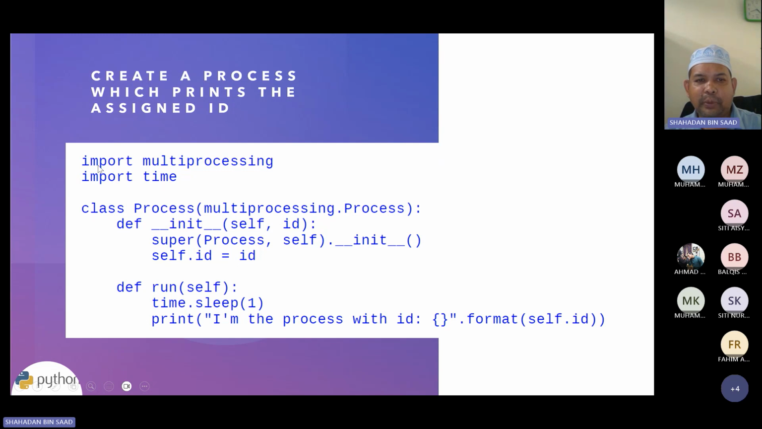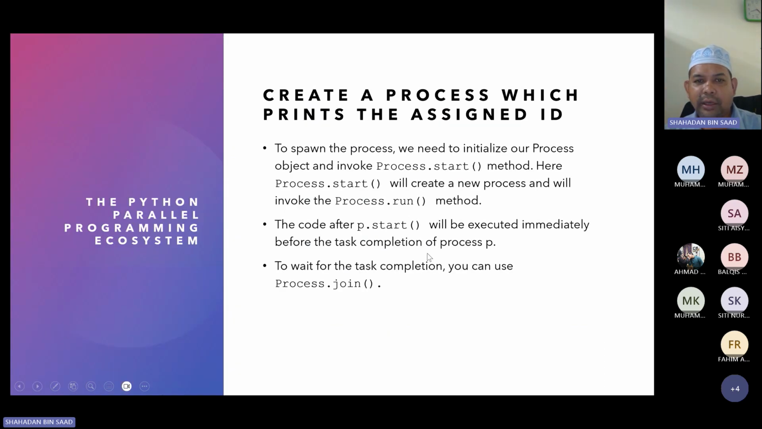Okay, so contoh sini, create a process which prints the assigned ID. You boleh try import multiprocessing, import time. Ni nak guna sleep, sorry. So ini kelas, contoh nak buat kelas Process, multiprocessing.Process. Super, Process, self, and init, and then self.id sama dengan id. So untuk kita print, kita sleep dulu, and then print "I'm the process with ID". Kalau tak laju sangat, kita nak tengok 1 second.